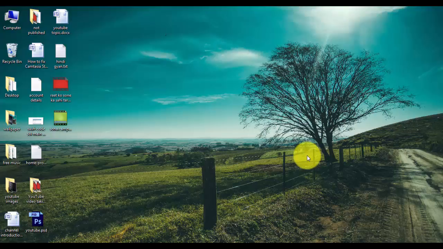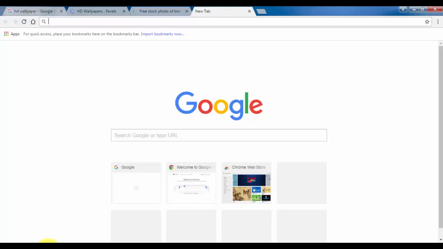Hi, today I will show you how to set up home page in Google Chrome. So let's start Google Chrome. Open Google Chrome. Click on this icon.